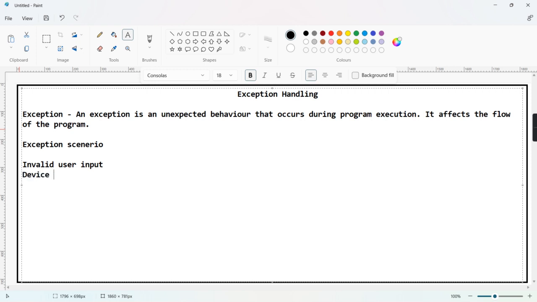And you can get that exception if you have any device failure. If any device failure is there, you will get an exception at that time. And is there any loss of network connection? At that time you can get that exception as well. And if you have a memory issue, you can get that exception. If you have any code error, it will throw that exception as well, right? So in these scenarios, you will get exceptions in Java. Let me change the color to red.